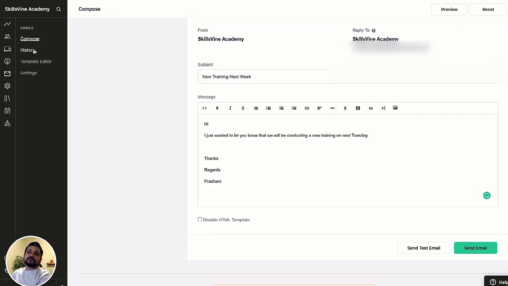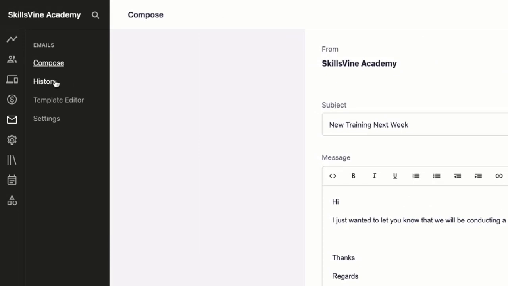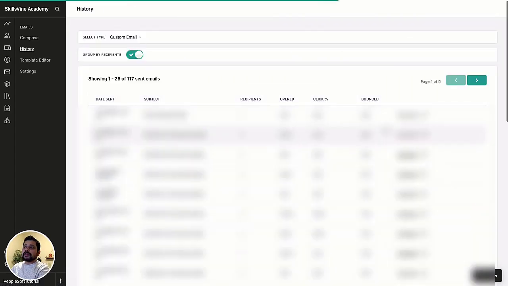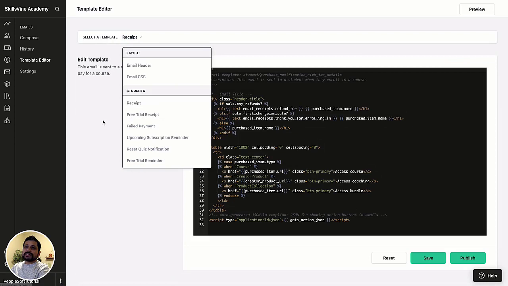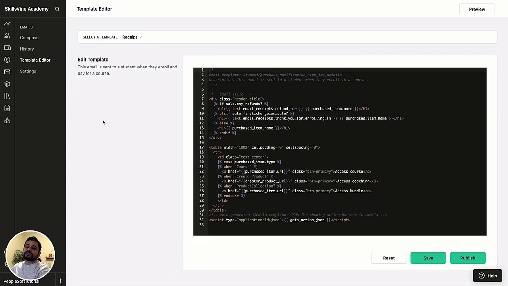At any time you can come to history and then look at the history of all the past emails that you have sent out. You can see how many students it was sent to. You can also come and look here at the subject of that email and performance of the email that you have sent out. In case you want to modify the template for some of these emails, you can come to template editor. In another video I have already covered how to make changes to the template editor, so you can go and check it out.